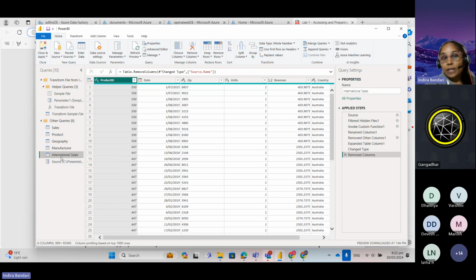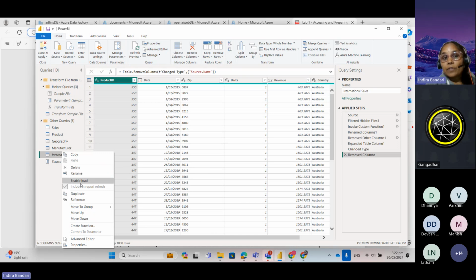See, it turned into italics because we have disabled the load. We have unticked the enable load. Essentially, we have disabled the load. So that means this will be used here for appending, but this table will not appear when you close and apply in the Power BI desktop.